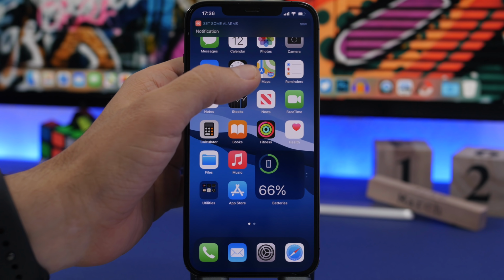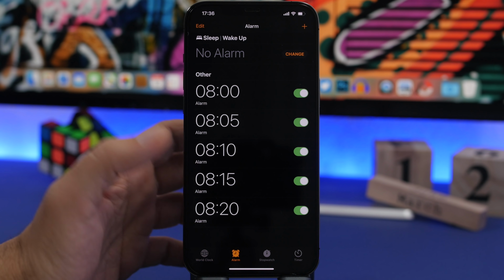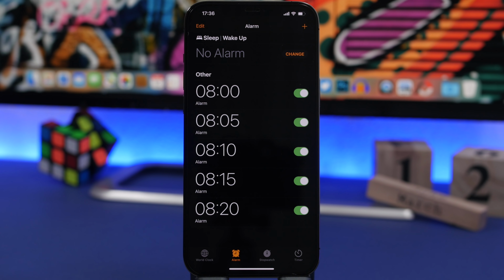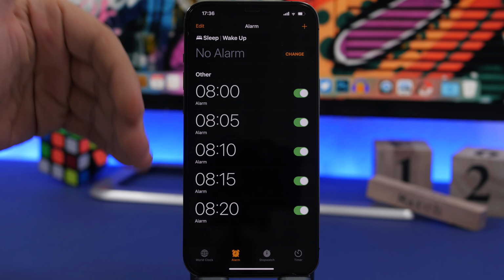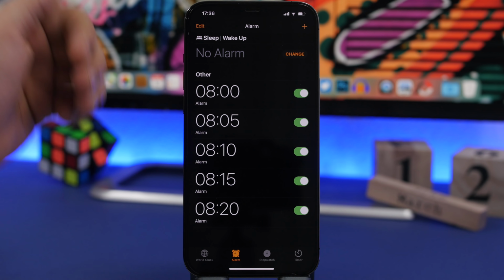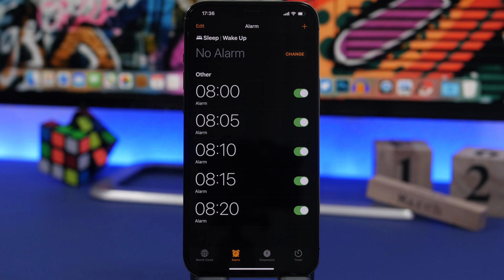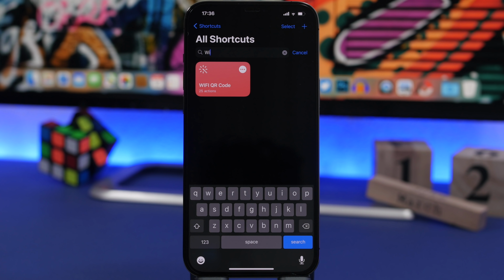If we go right here to the clock app and go to the alarms, you can see that now it has actually created all these alarms, all separated by 5 minutes each, and of course there's no chance I won't be waking up.